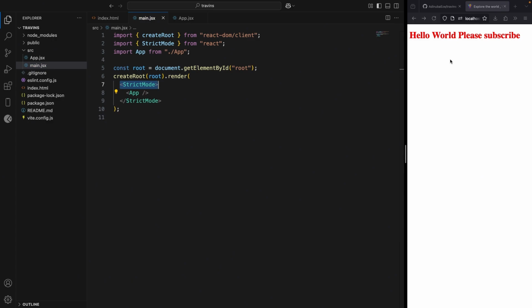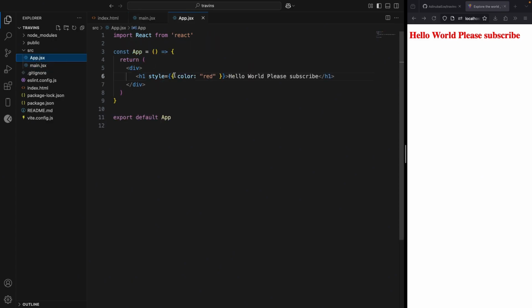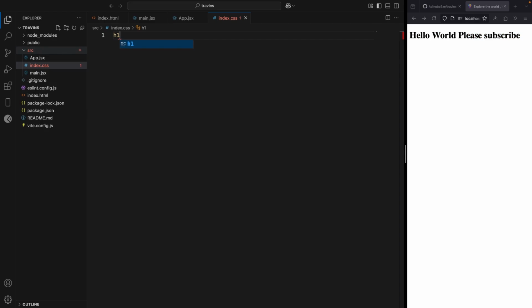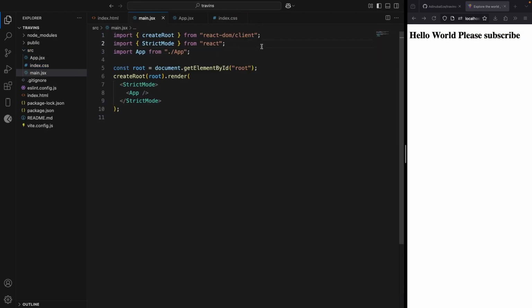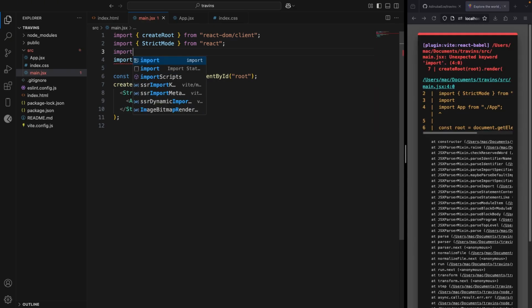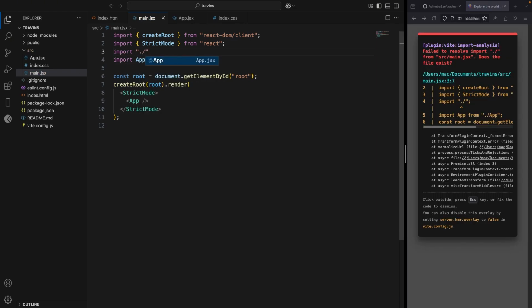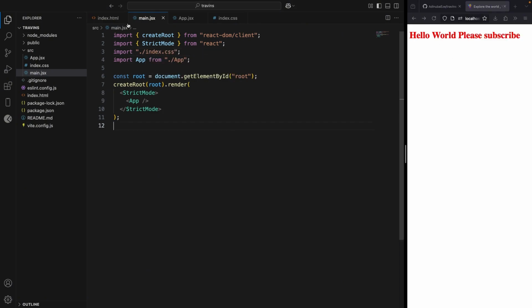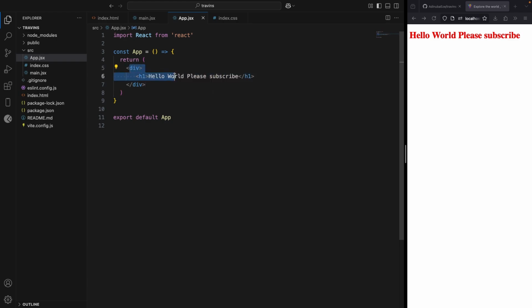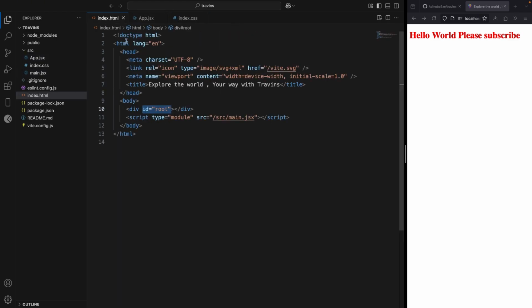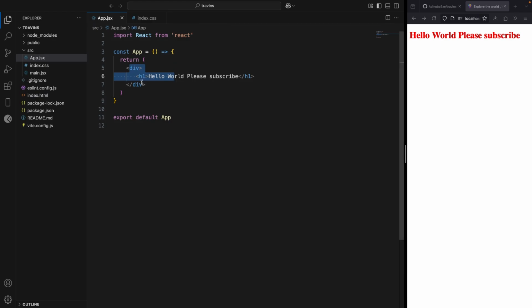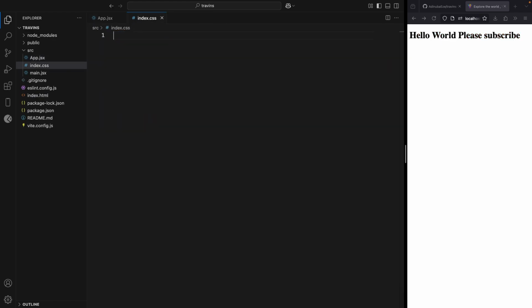All right. Now let's go back to App and delete this style attribute. Let's now create a new file called index.css and let's write the style for each one right here. Now let's go back to main.js and let's import the index.css before the import of App. We're importing it before App so that other styles we're writing within the components we're creating within App will override it. So let's go ahead and delete this.